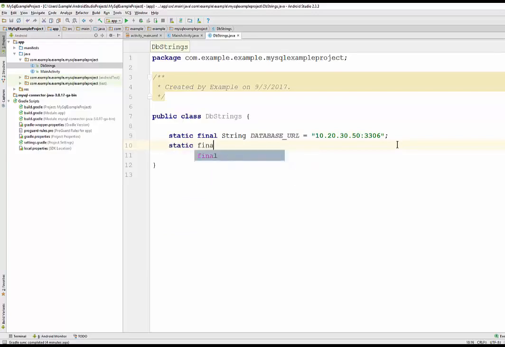Static final string. The next one's going to be the name of the database. So database name, and mine is MHS example.